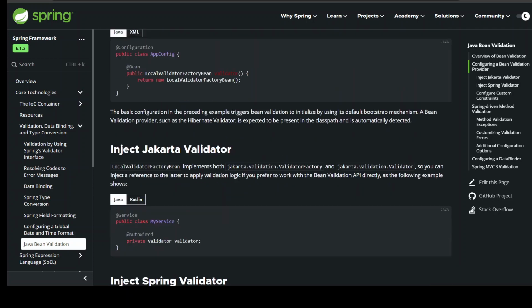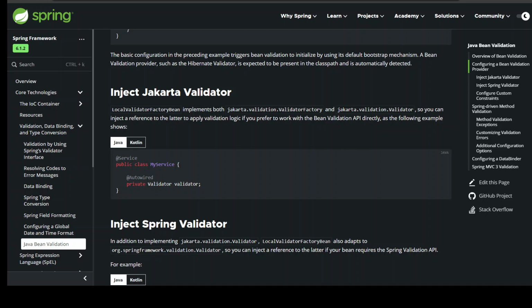The basic configuration in the preceding example triggers Bean Validation to initialize by using its default bootstrap mechanism. A Bean Validation provider, such as the Hibernate Validator, is expected to be present in the classpath and is automatically detected. Inject a Jakarta Validator. LocalValidatorFactoryBean implements both jakarta.validation.ValidatorFactory and jakarta.validation.Validator, so you can inject a reference to the latter to apply validation logic if you prefer to work with the Bean Validation API directly, as the following example shows.